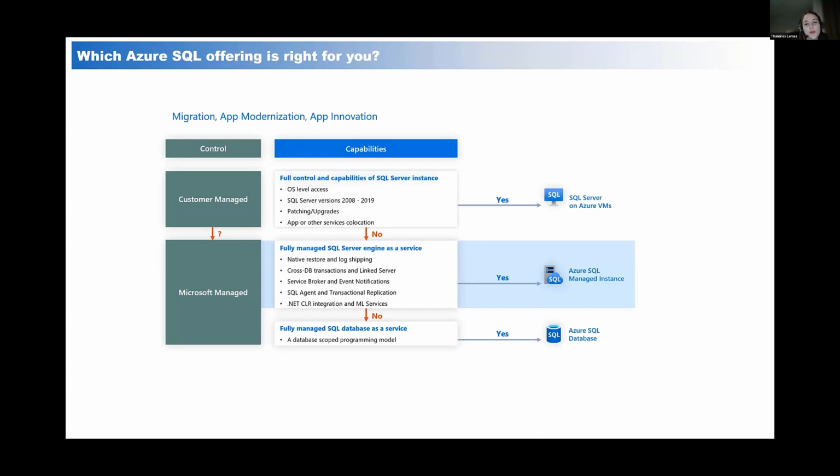We have three options to migrate to Azure. The first one is to use SQL Server on an Azure VM, and for this we would have to manage patching and upgrades. So we prefer to use a PaaS service. As PaaS services, we have Azure SQL Managed Instance and Azure SQL Database. We chose Managed Instance because the application, the way it's configured now, needs cross-database transactions with a linked server, and linked server is not supported for Azure SQL Database. That's why we chose the Managed Instance.